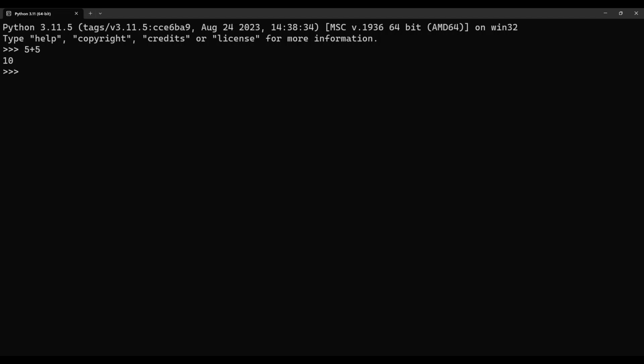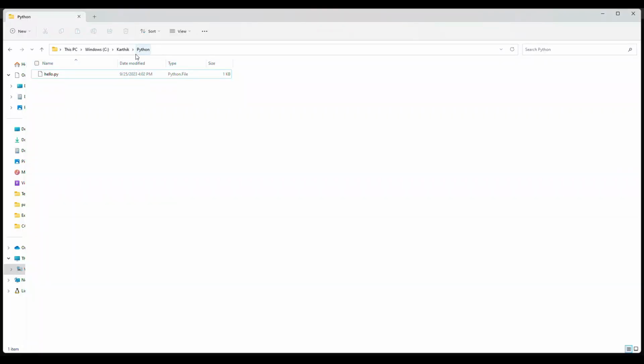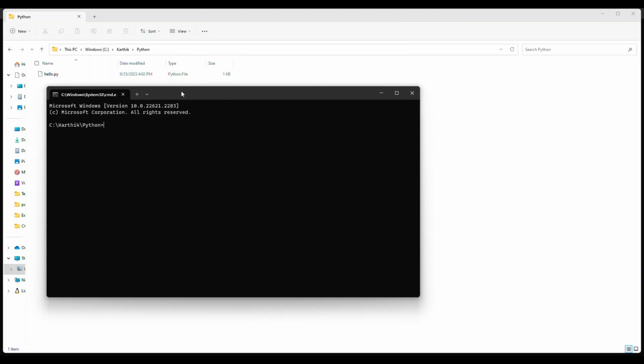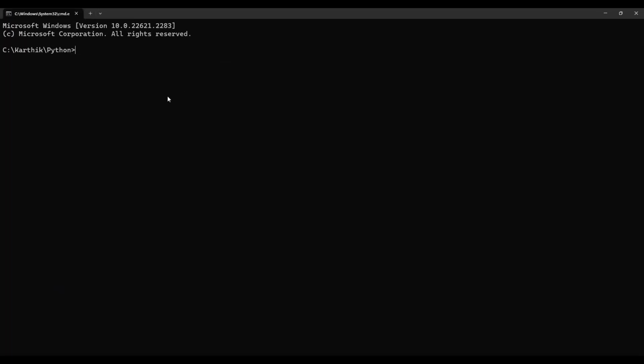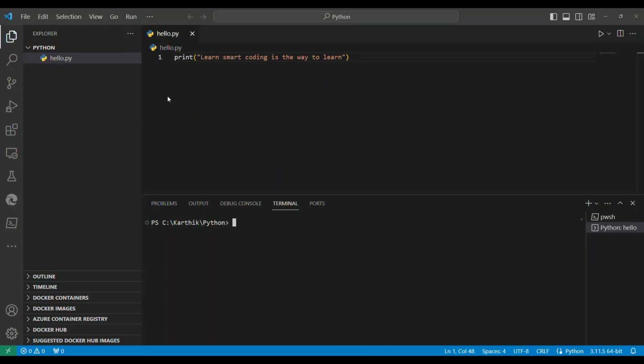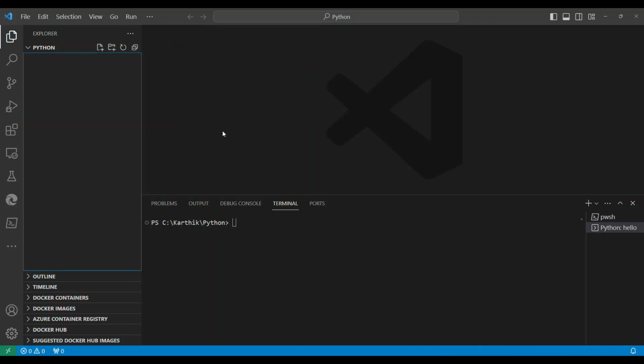That's the difference. Now what I'm going to do is, I have a folder called Python, and I can open it like this. Type cmd in the address bar, and it will open a command prompt. From here you can type code space dot and press enter. It will open that directory in Visual Studio Code. Alright, so now Visual Studio Code has been opened.